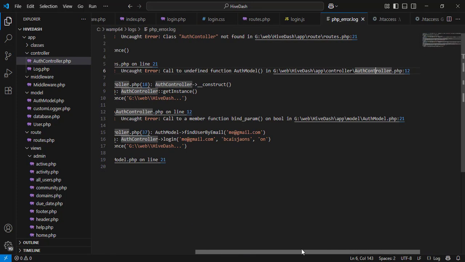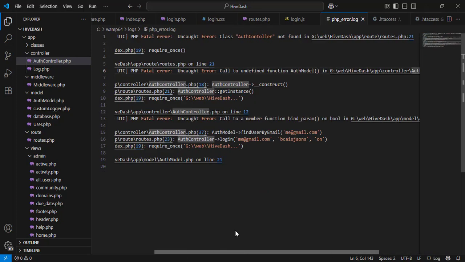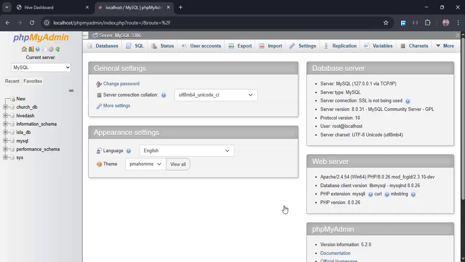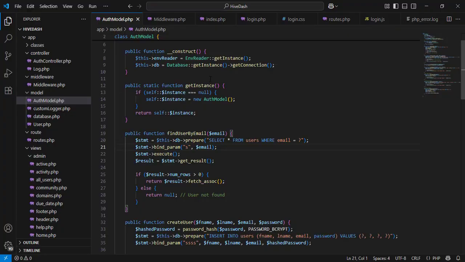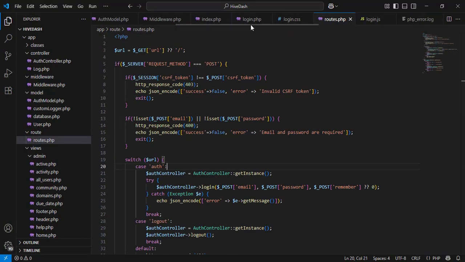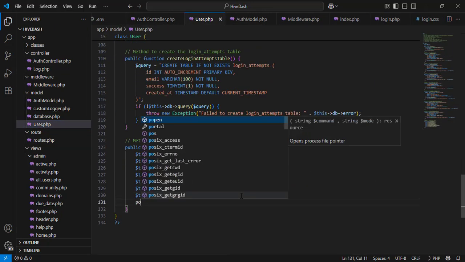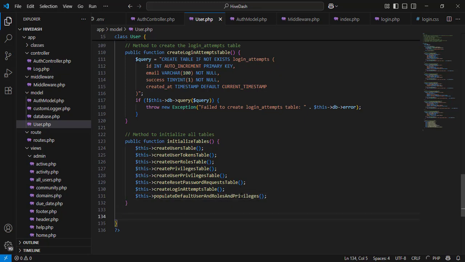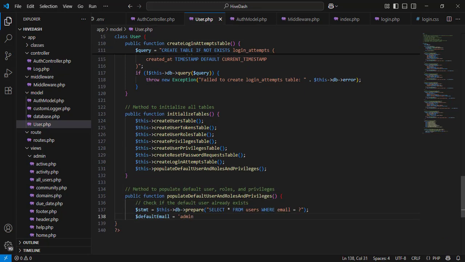On the other hand, if the validation succeeds, the server will return a JSON response with a true value and possibly a redirect URL. The front end reads that JSON, interprets the true response, and then navigates the user to the appropriate page. This works because PHP's JSON encode function converts arrays or objects into a JSON string that can be sent back to the client.